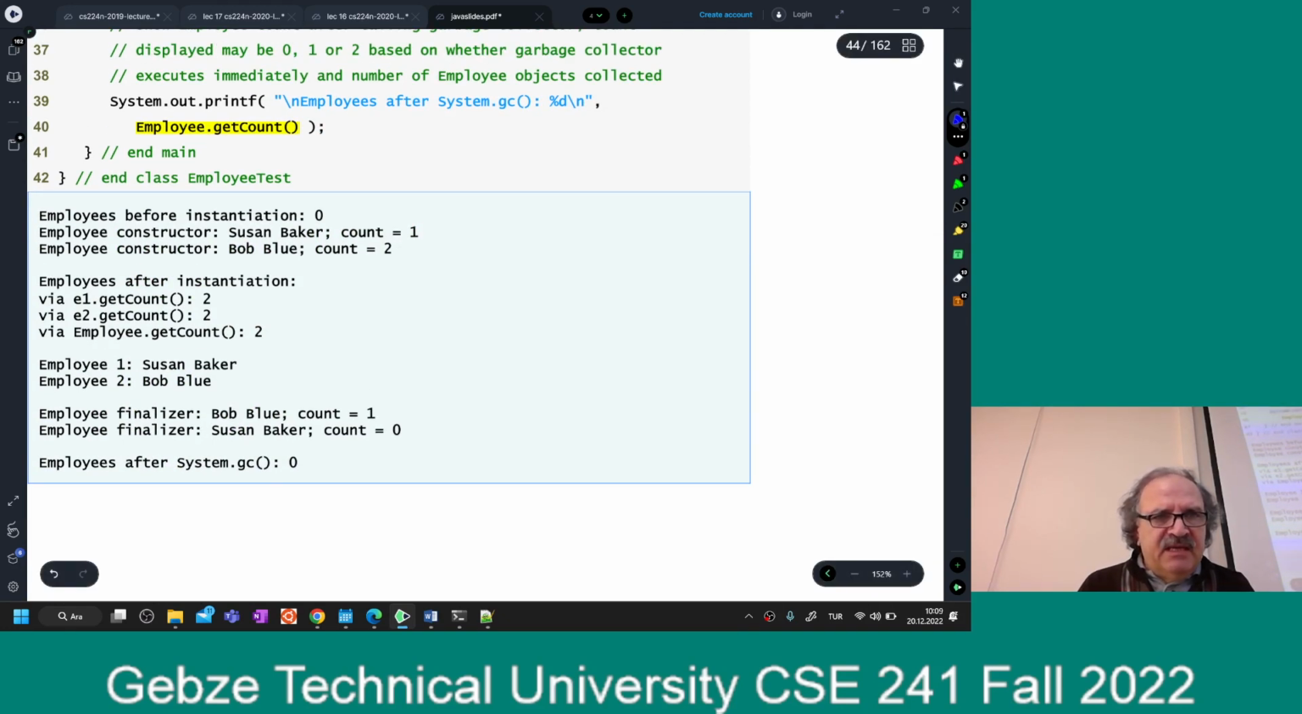Okay, so at the beginning, before the instantiation, the number of objects is 0. Constructor of Susan Baker, the count became 1. Constructor of Bob Blue, count is 2. Employee 1 get count is 2. Employee 2 get count is 2. Employee get count is 2. These are their information. And when the employee finalizer is called, this is what happens. I don't know the order of the finalizer, Bob Blue or Susan Baker, first or last. It is up to the garbage collector.